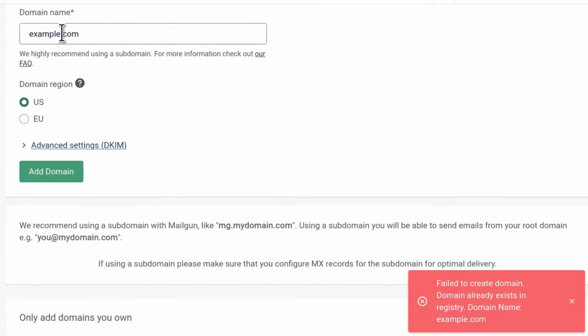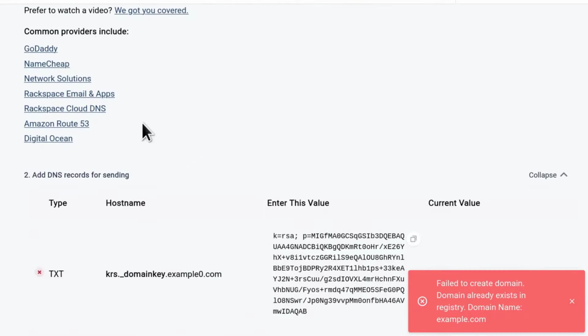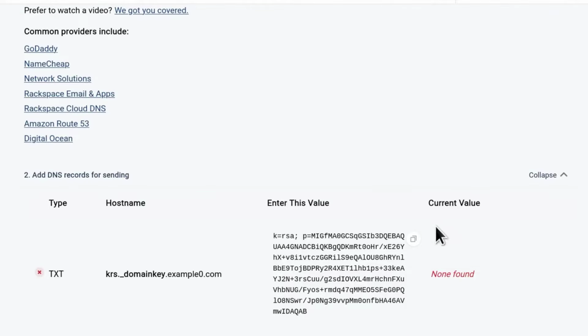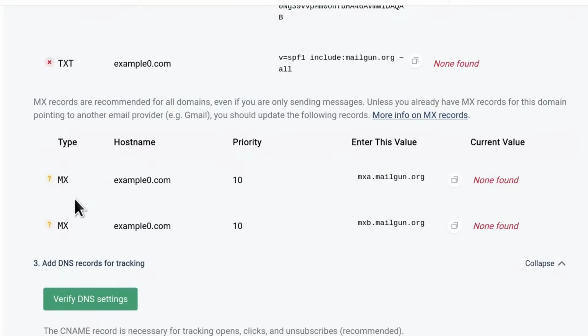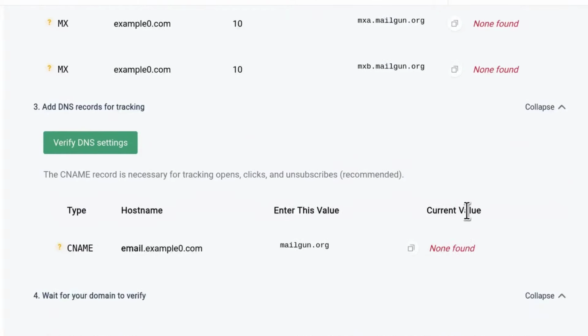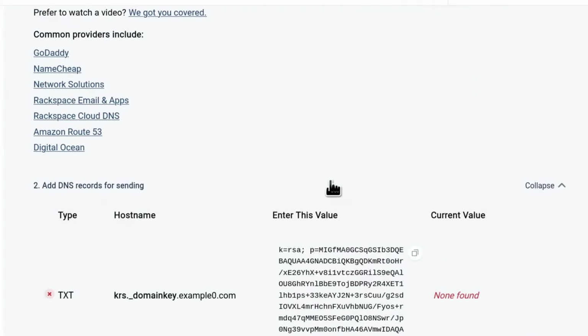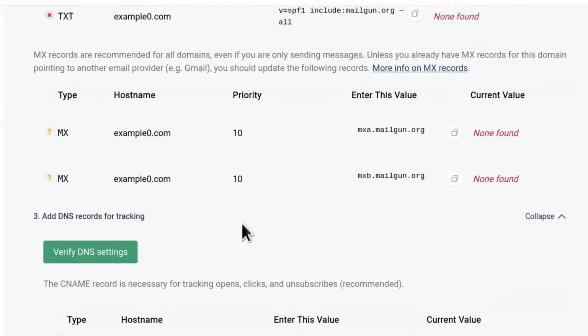So the domain cannot be added. Why don't we add example0.com? All right. So once you add that domain, you'll need to edit the DNS settings. And the DNS records have been provided here. So you'll need a TXT record, and then MX, and then there's also a CNAME record that you add on your DNS, whether it's Cloudflare, whatever. You need to add all these records for you to be able to send mail.